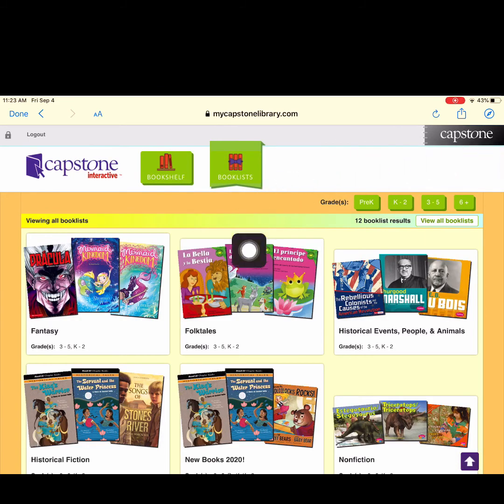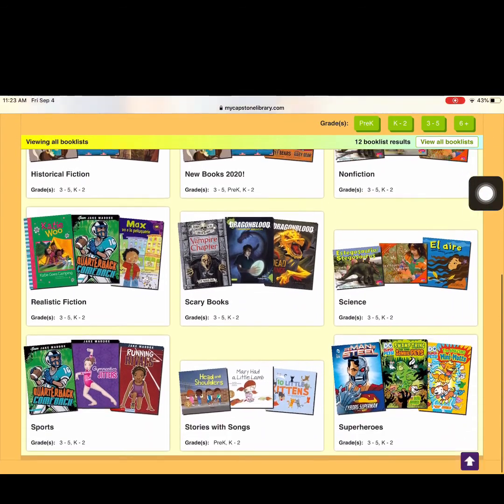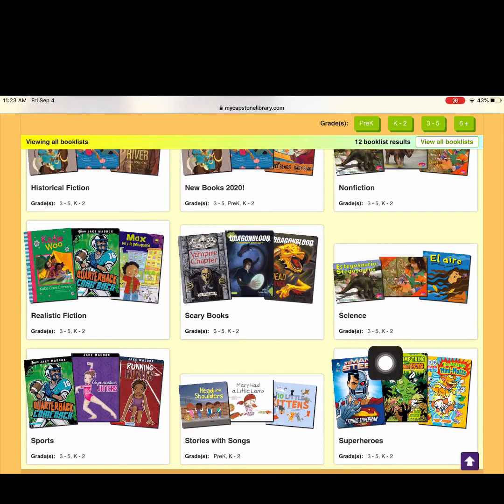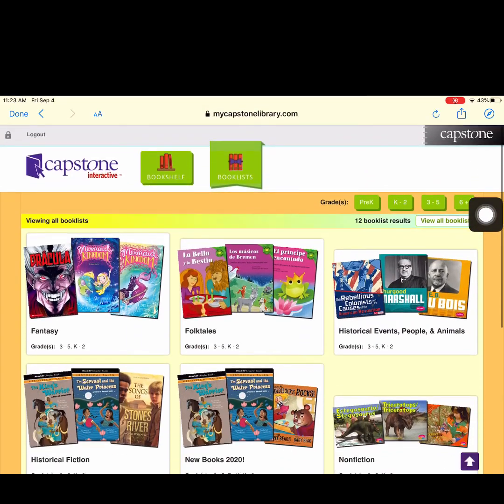So if you really want a folktale, you can go to this group. I have some sports books here, superheroes here, books with songs. So there's something for everybody. We're going to go back to the bookshelf.